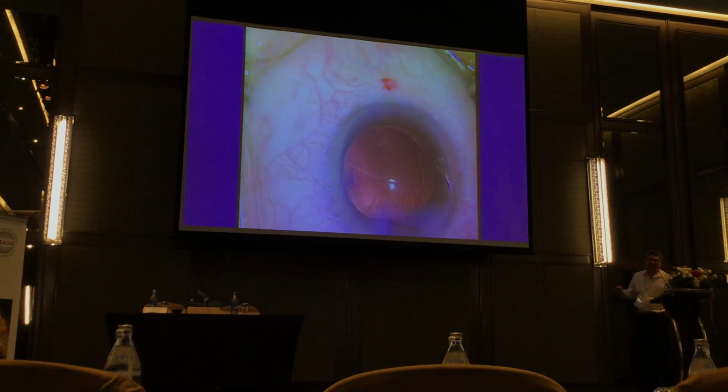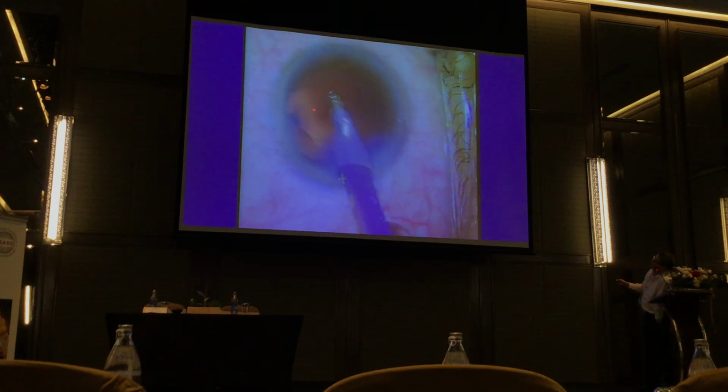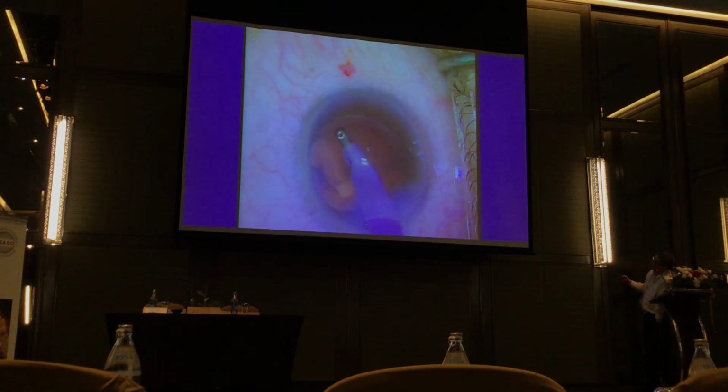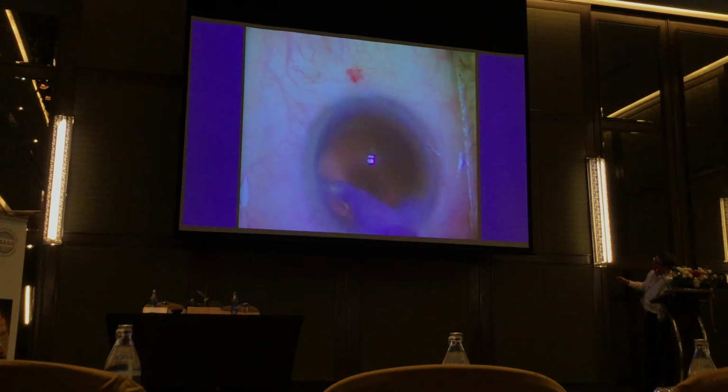Now here, let me show you this case. This was one of my residents doing the case. He finished it, but there was a problem. He said there's a radial tear there. You can see that there's a radial tear there, so he asked me to take over. I said fine, and I'll go over and tell him to be very gentle.